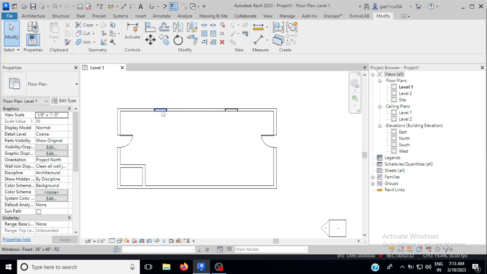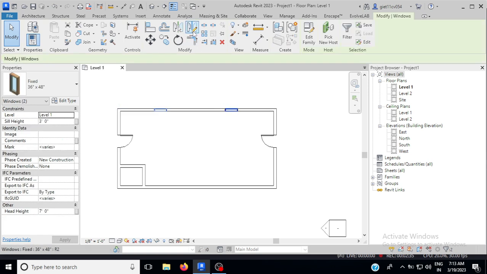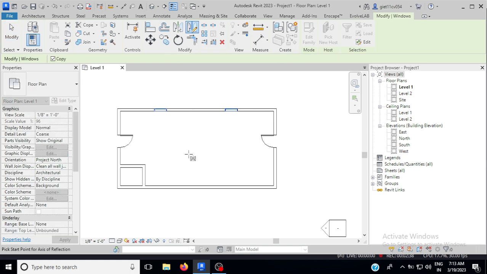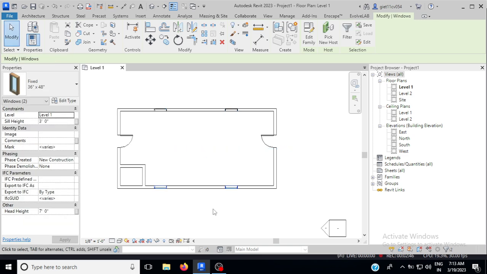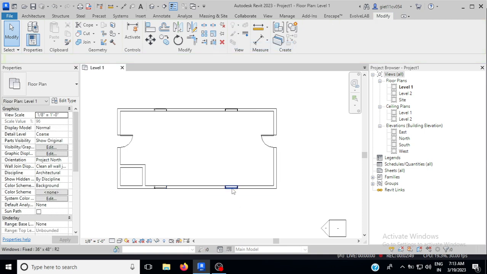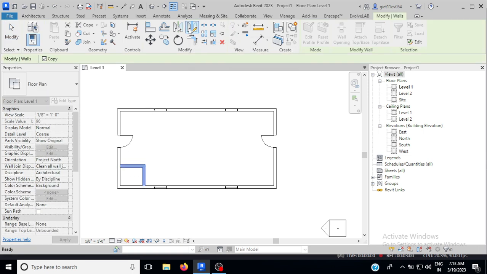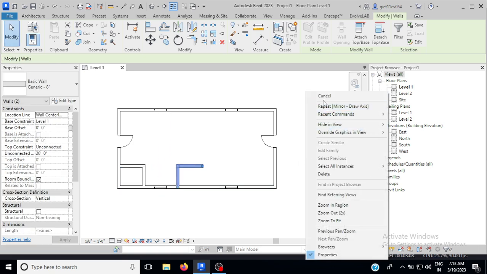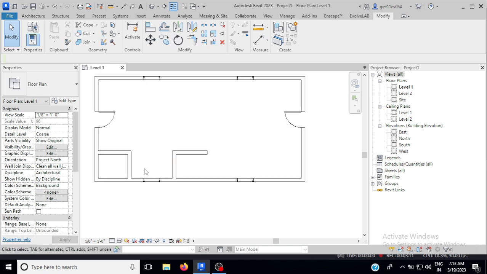If you want to draw this window also, select the window, click on the draw axis. Suppose you want the window on this side, so most probably you can draw the axis here. See, the window has been drawn. Suppose you want this line on this side, select the line, draw axis. Suppose you want this line here, so you can draw the axis here. See, the line has been drawn.